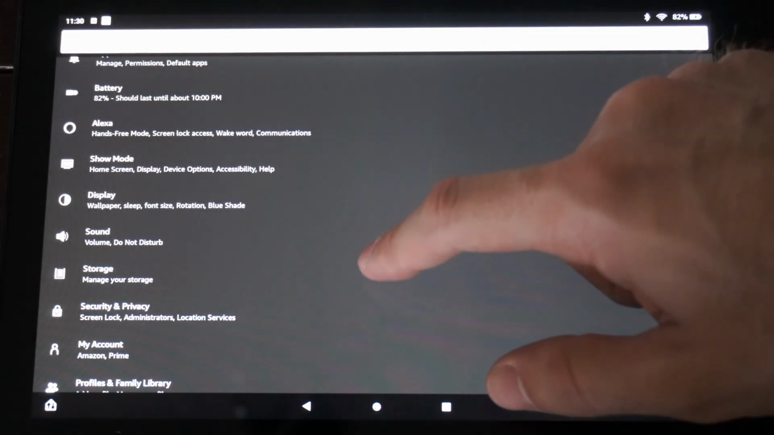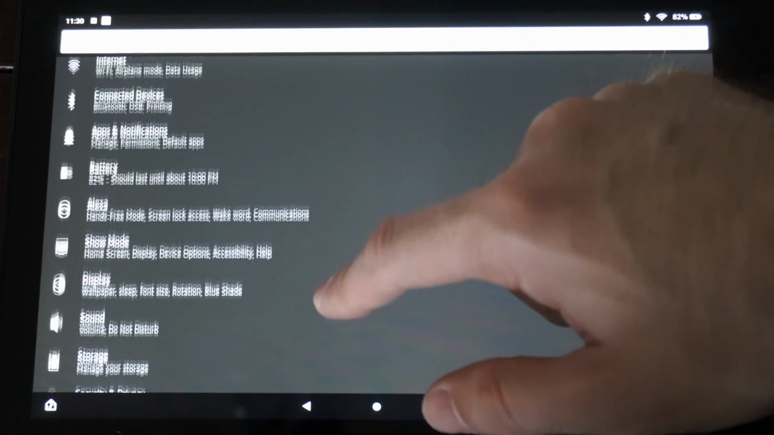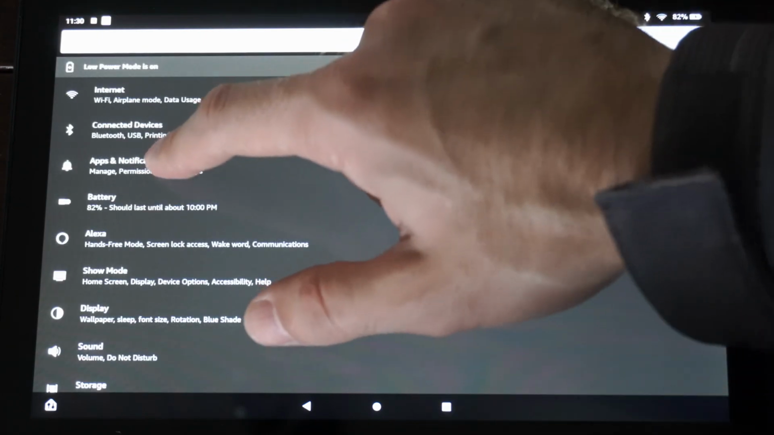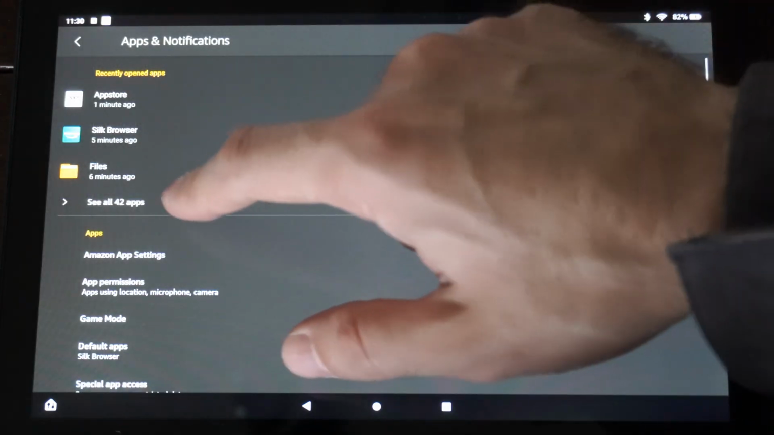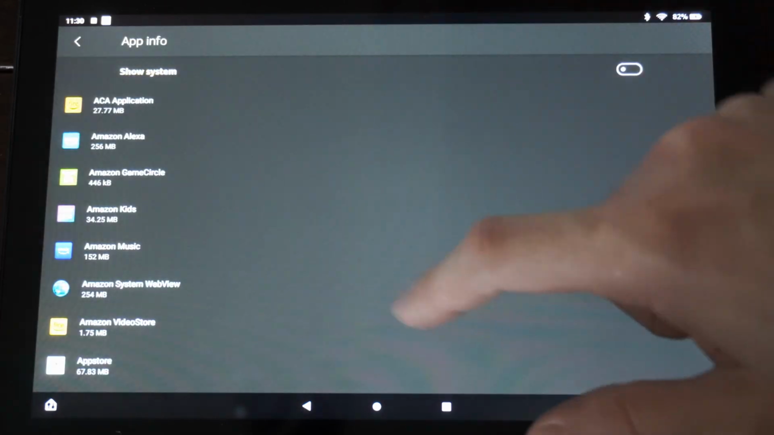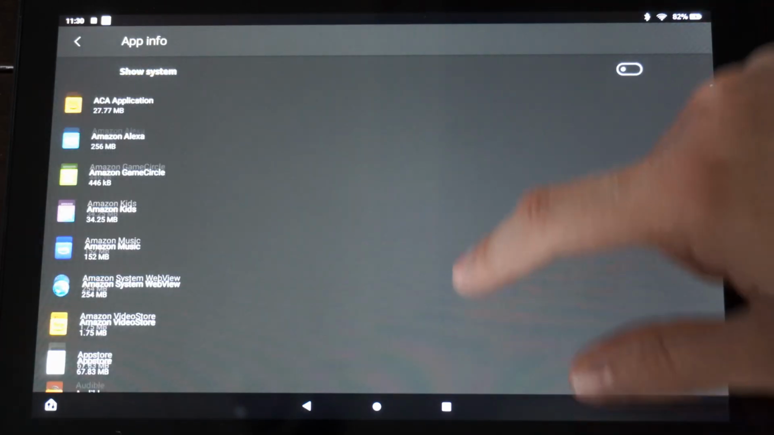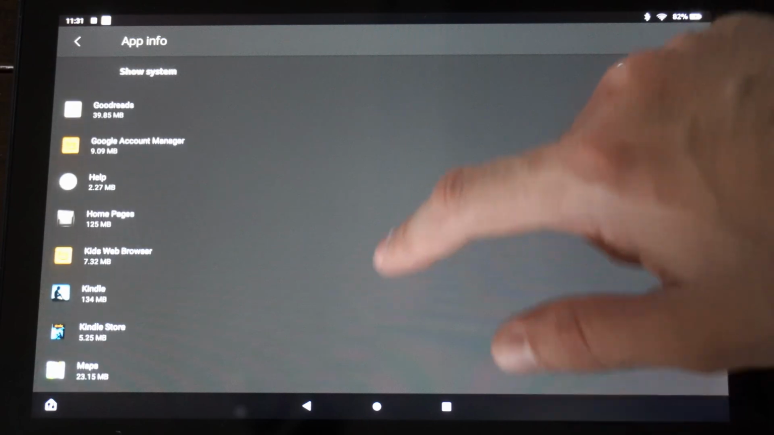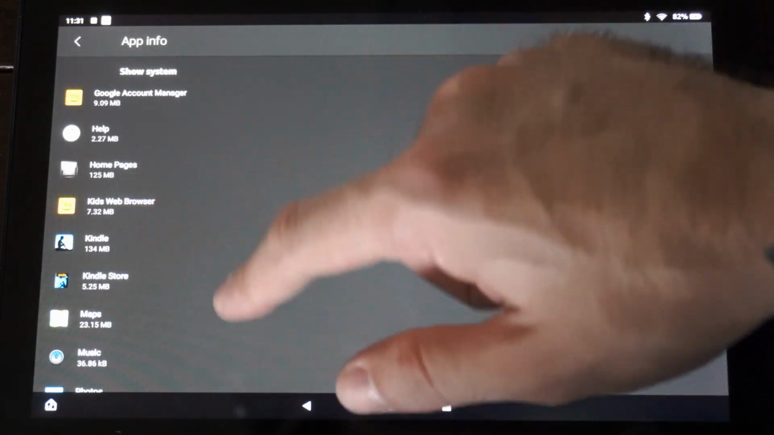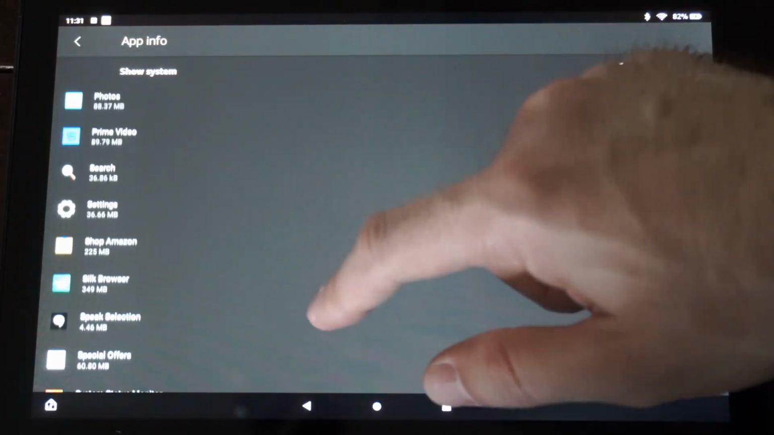Now we want to go to our applications. So let's scroll on down to apps and notifications. Then let's go to see all apps. And we want to delete the apps on our Fire HD 10 tablet. So you can look by the size to see what is the largest to delete.